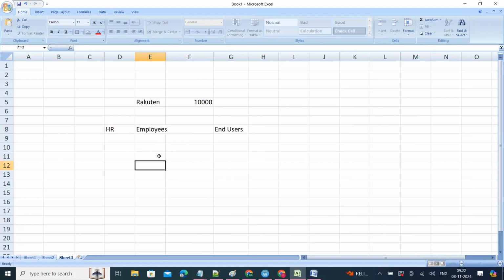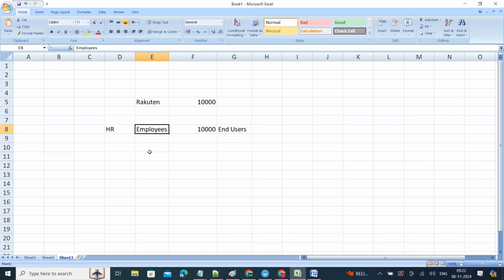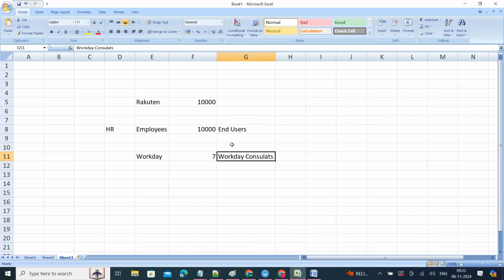Then who will be responsible for configurations, report builds, integration builds? Yeah, Workday people. Workday people, we are 7 members. How many members are there? These are Workday people, Workday admins, correct? Or Workday developers, or Workday consultants, whatever it is.